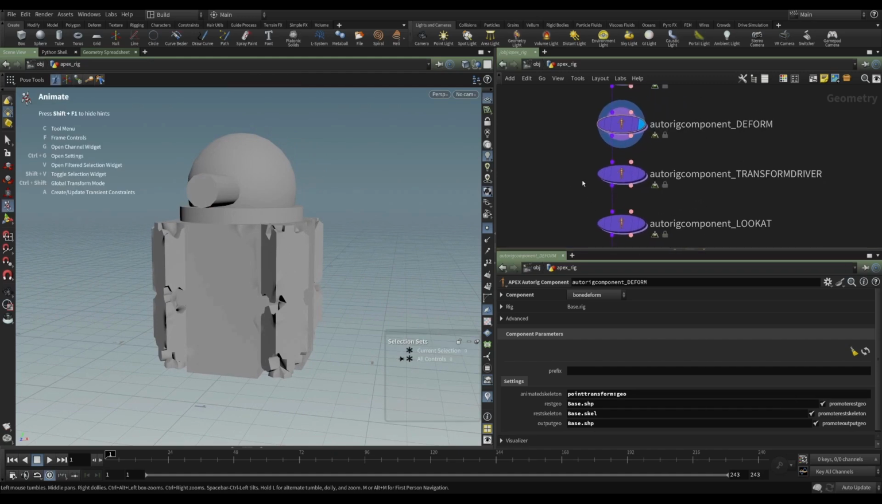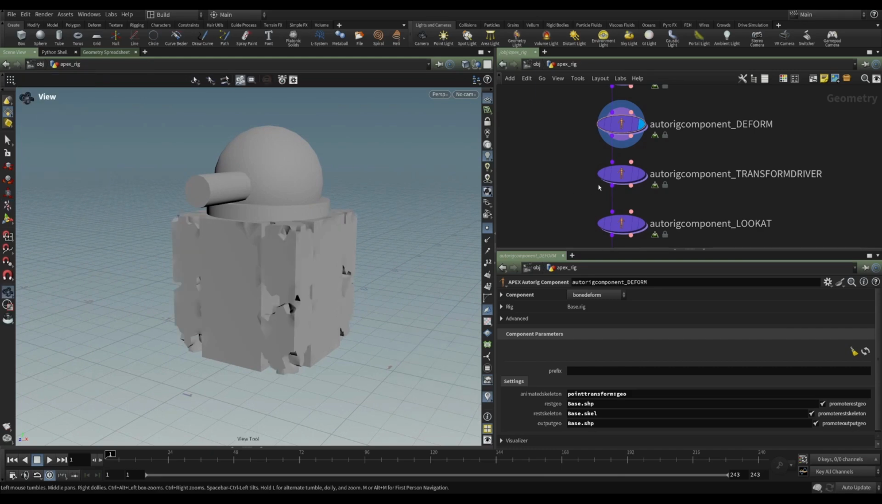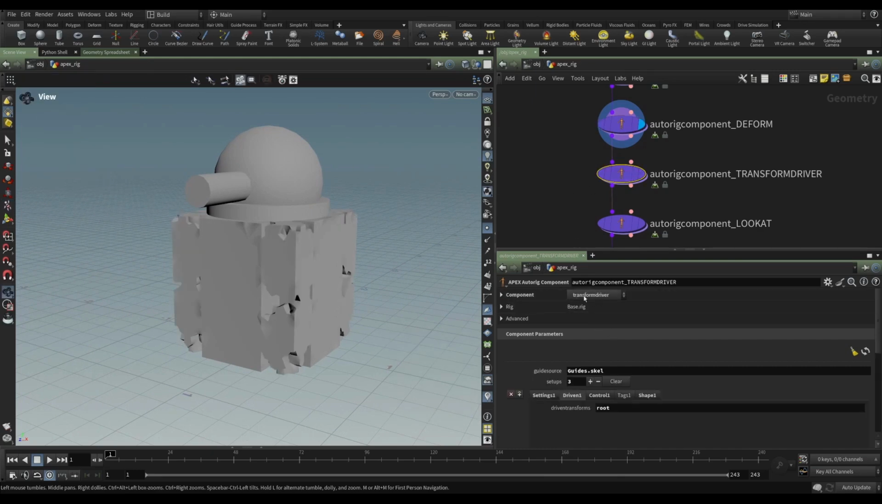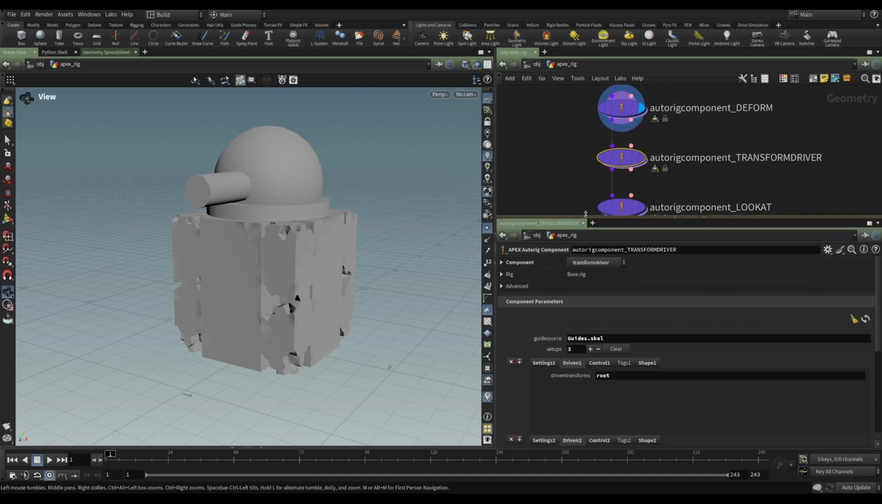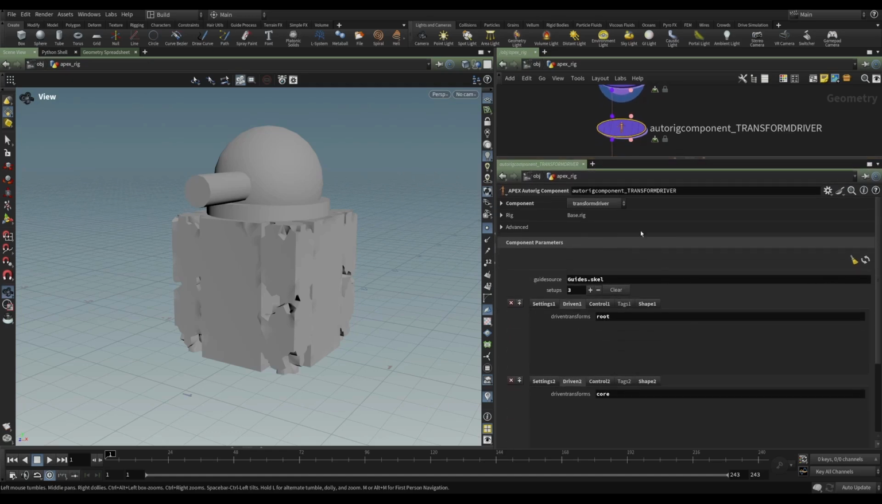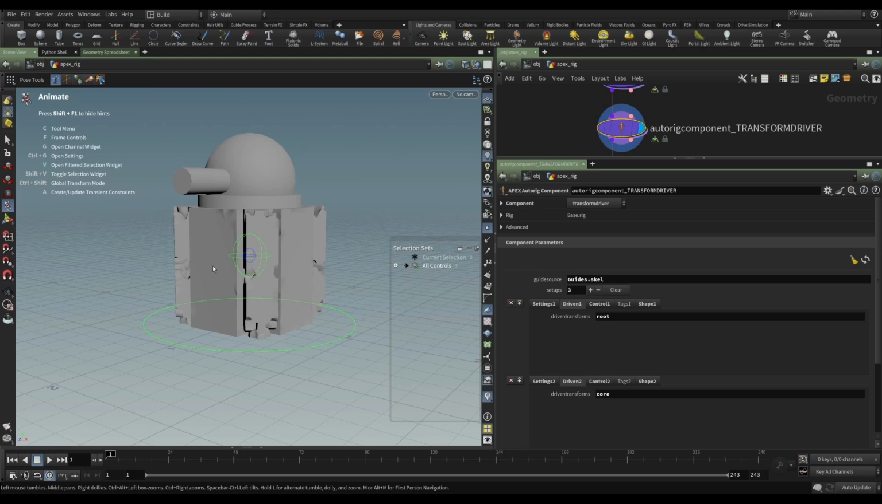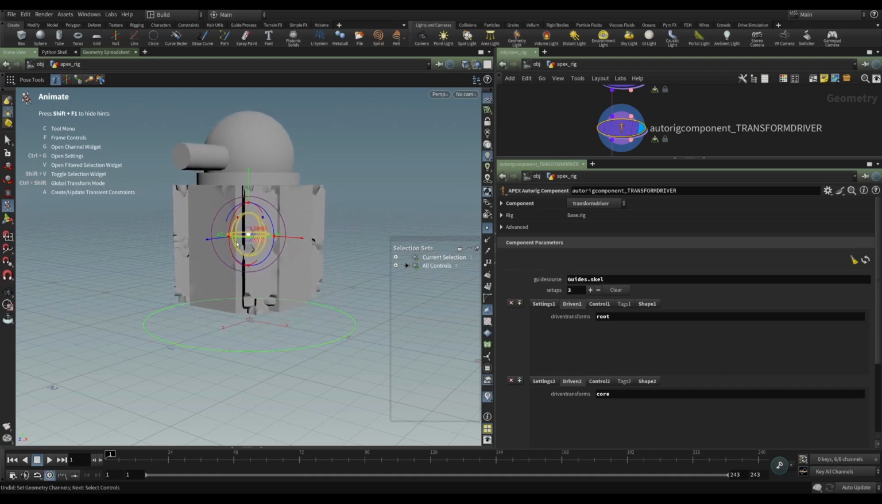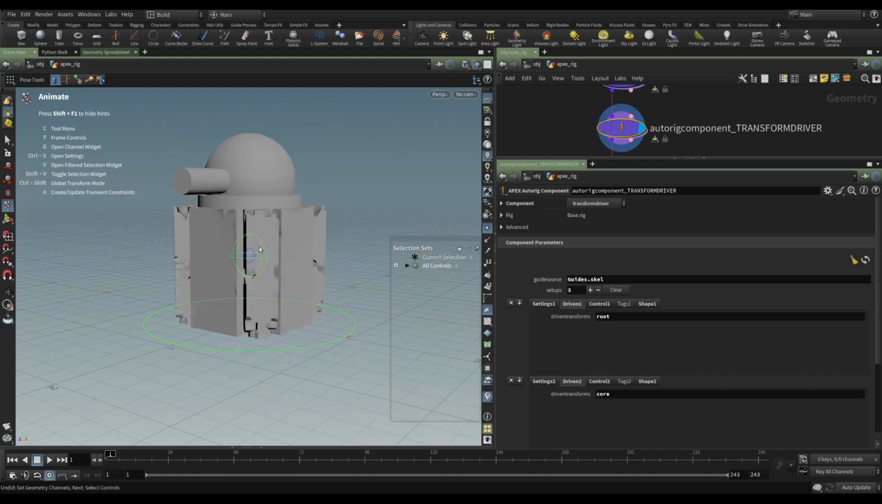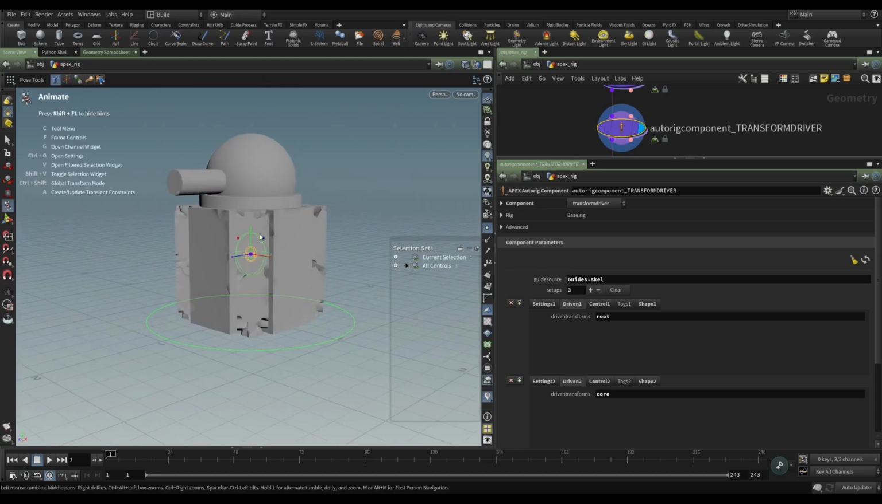This next one that we're going to use is a new one, and it's called the transform driver. It's pretty powerful and pretty interesting. If we display that and I hit enter, you can see that we have some stuff going on already. We have our main control. We have this body control, which we can use to move everything. And then we have this limb offset control. If I move that up and down, you can see that it's offsetting the limbs.